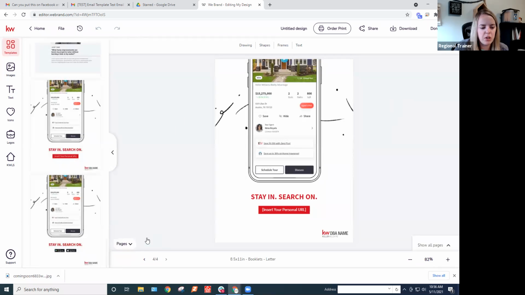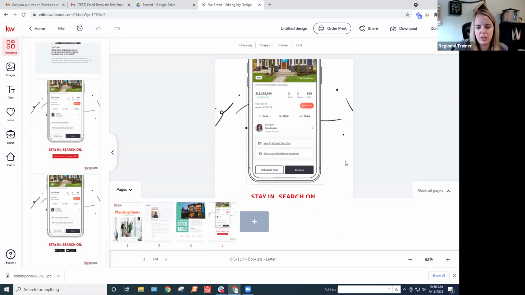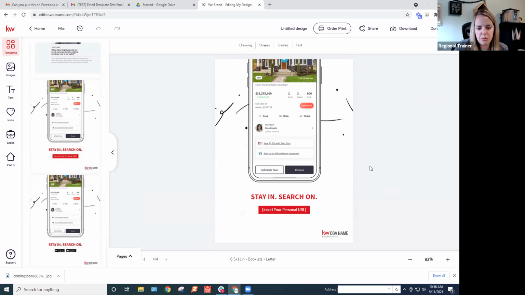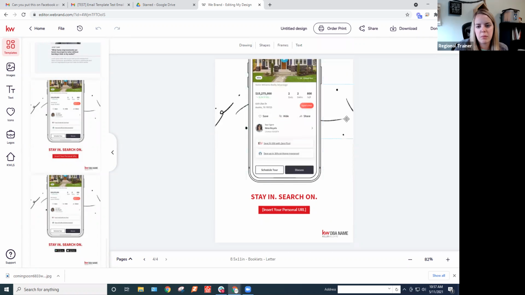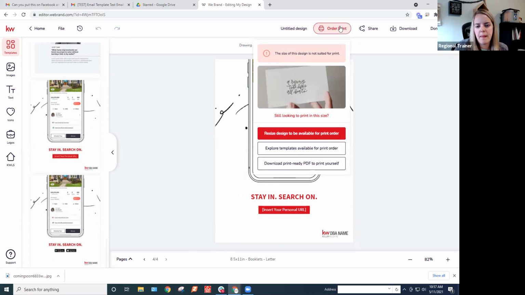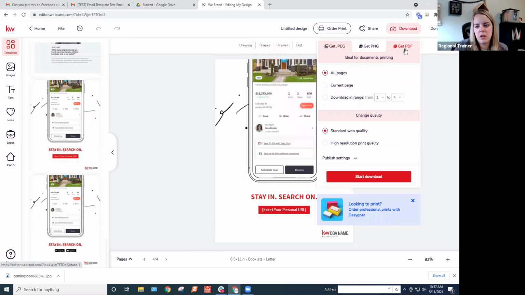Okay. So then once you go through and everything looks appropriate, you like it, it looks good. Let me pull this back down. You're going to come up here to order print. Size design is not suited for print. It's probably not enough pages. That's probably what the issue is. So you can either click resize, which didn't do anything, explore, or you can download a PDF. You can also do that here, get PDF.